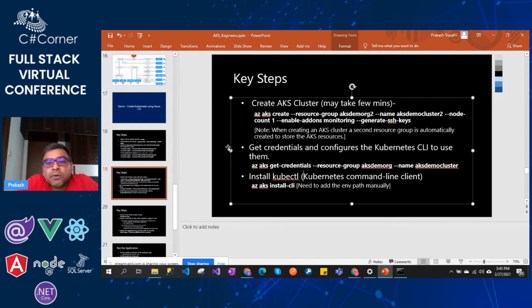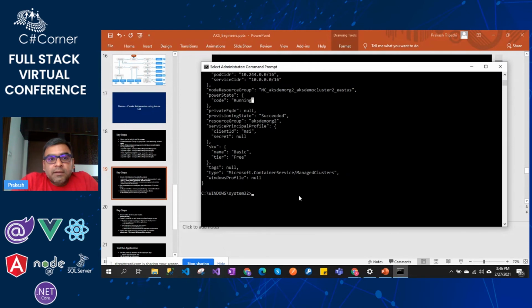Now let's do more. We can do this step, maybe we can interchange also, it doesn't matter much, but start to understand this one. So this will install the CLI as I was showing you. Since we are showing, let's quickly do that.